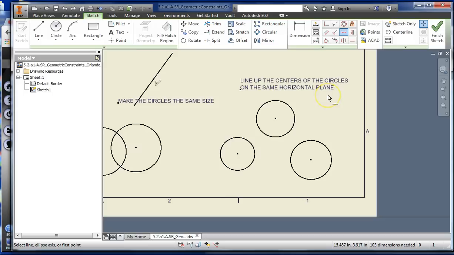And it says select line, axis, or first point. And so you can use the horizontal line to align two points to be horizontal to each other. So we're going to align the center, this point, and we're going to say we want that point to be horizontal to this point. And then they'll fall on the same horizontal line. Making that second selection, it resets the tool. The tool's still on, but I'm ready to begin the process all over again.